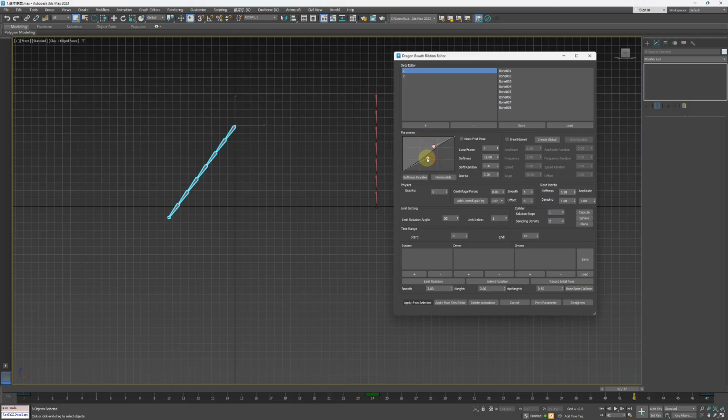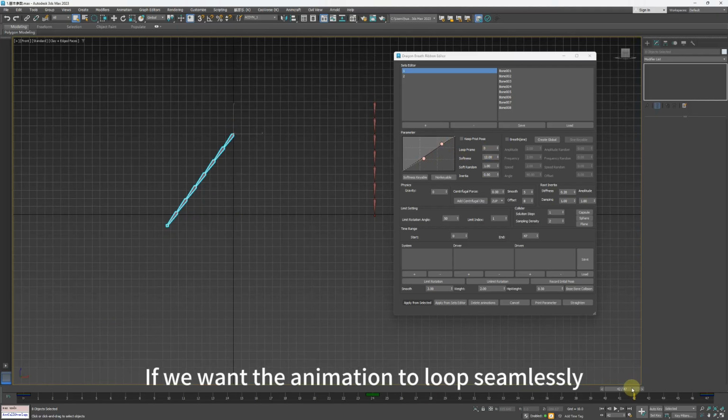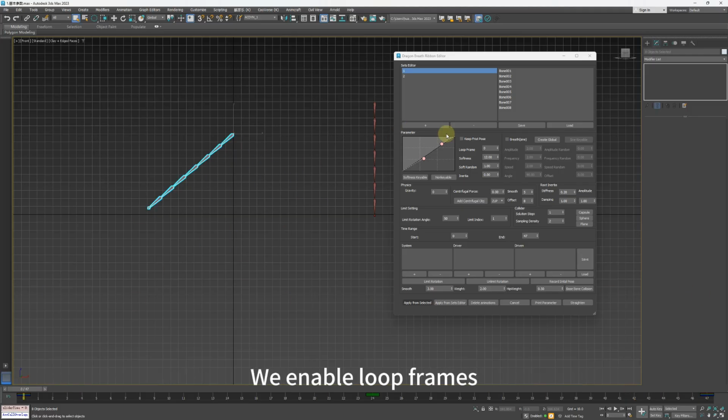In games, a very important feature is looping. If we want the animation to loop seamlessly, we enable loop frames. For example, set it to 5. What does this 5 mean? It will take the last frame of the animation and copy it to the beginning with a 5-frame transition, making it look more natural. Let's test it.